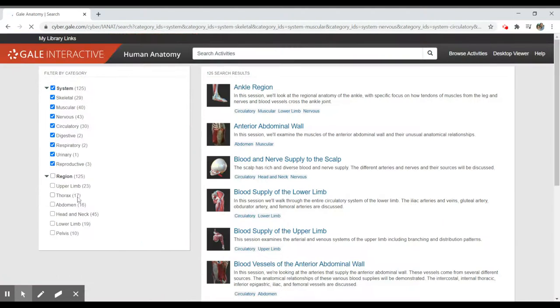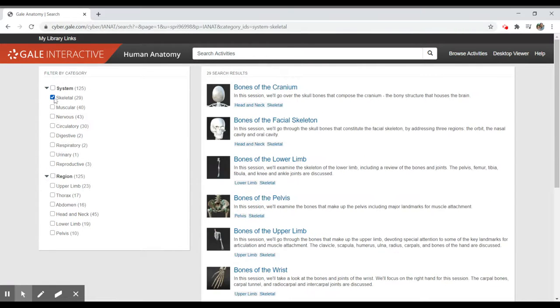If I don't see what I'm looking for there, I can search all of those different systems or all the different regions at the same time. It will pull in my results here to the right. Here I see I have 125 search results, which is all of the items within the system categories. If I were to select just skeletal regions, it would focus to those.